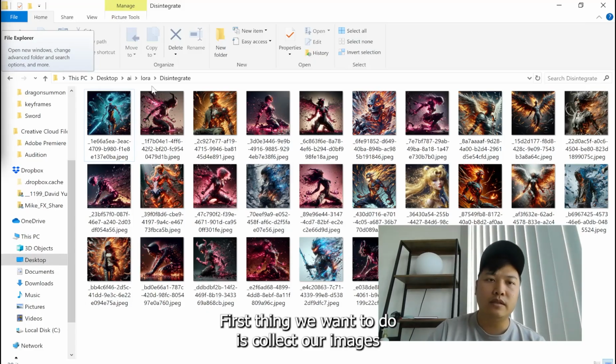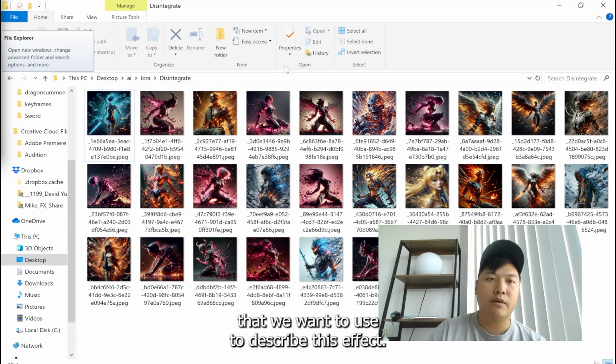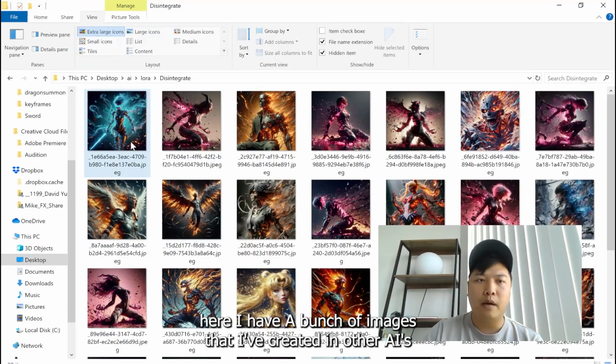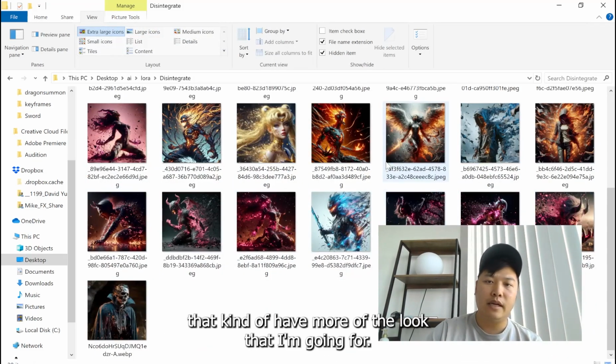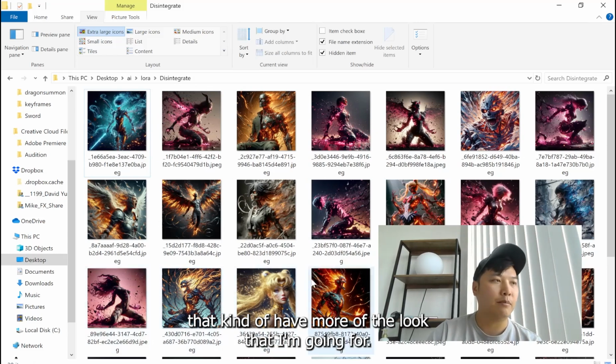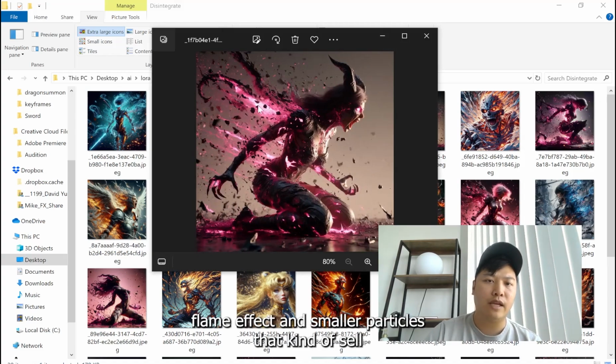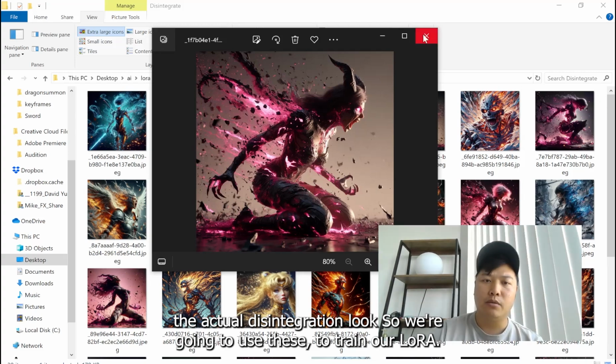First thing we want to do is collect our images that we want to use to describe this effect. Here I have a bunch of images that I've created in other AIs that have more of the look that I'm going for. They all have this scorching, flamey effect and smaller particles that sell the actual disintegration look. So we're going to use these to train our LoRA.